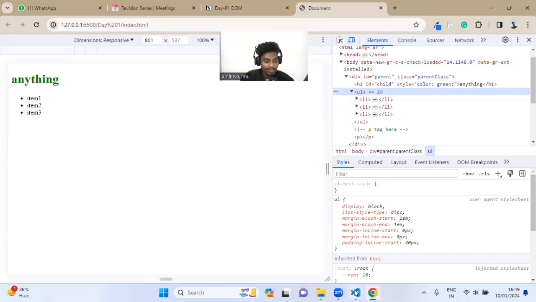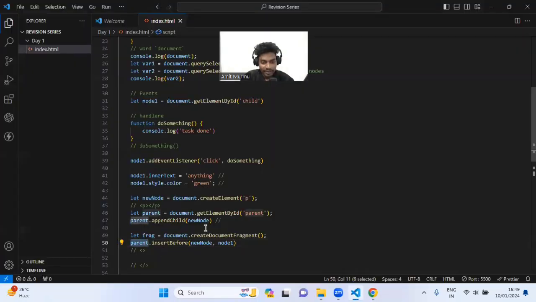Okay, what were we expecting? Currently, parent has a new node appended already. Let's comment out all the things which are not needed. Now I want node 1 to be appended before the new node. So the new node is the p tag, and node 1 is this child tag.